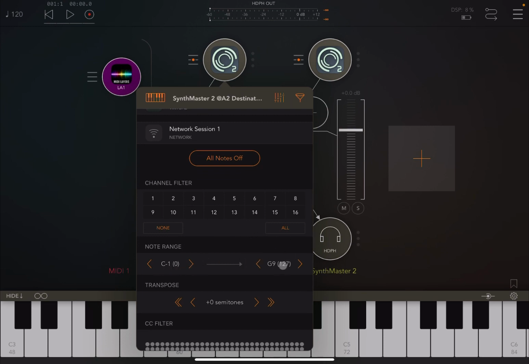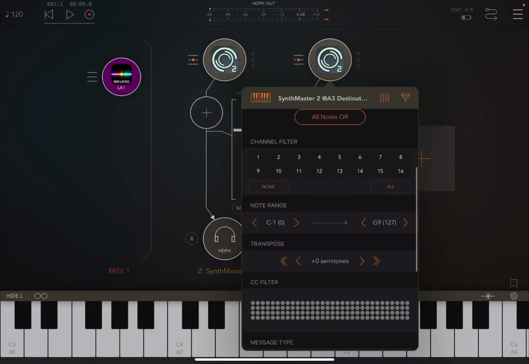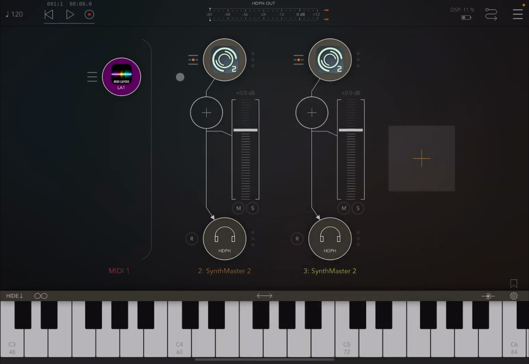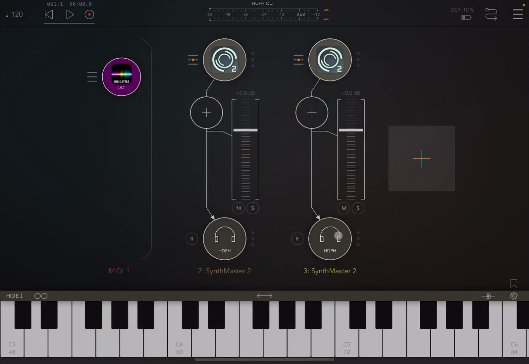So for this first instance, perhaps up to C4. So you would change this to something like C4. And on the second instance, you would do the opposite. You would just say starting, actually, let's do this starting from C4, like so, and the first one finishing at B3. Okay, if you've done that, now if you press C4 on the keyboard, you have that pad on the second instance, and if you press below, you have that bass.